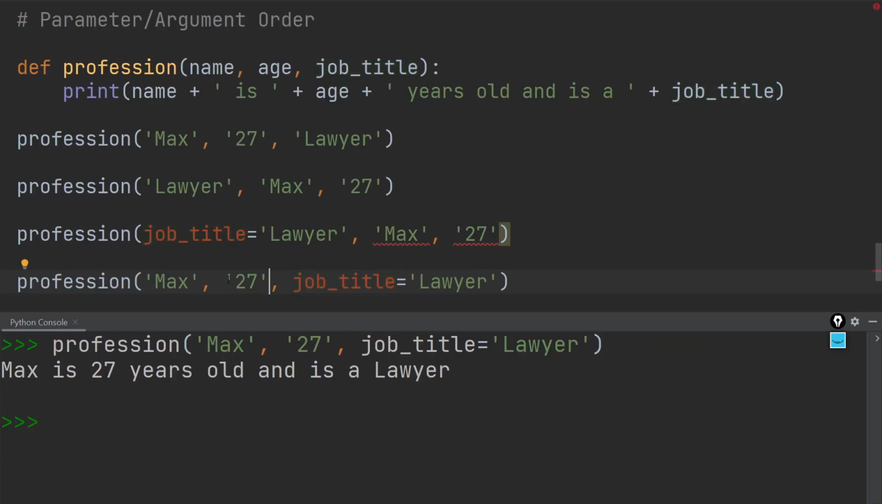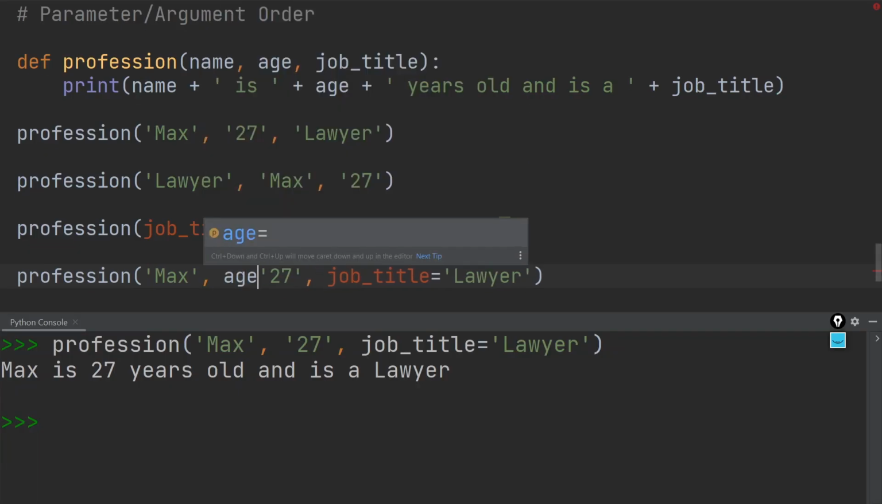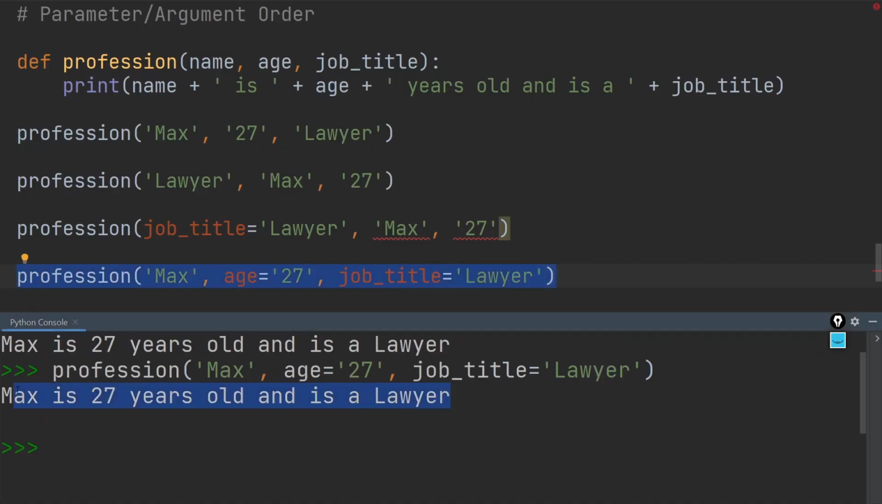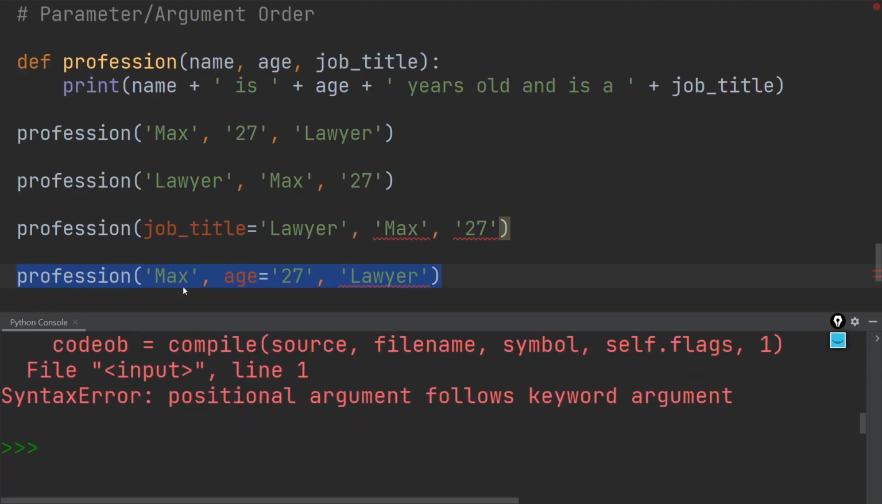And of course, you can add multiple keyword arguments into your function call. So perhaps if I add the age here as another keyword argument, this will still work. So I'm executing it again and still get the right result. But let me show you one last example where it wouldn't work, and that is if you try to make the keyword argument in the middle of the 2 positional arguments. So this will not work anymore.